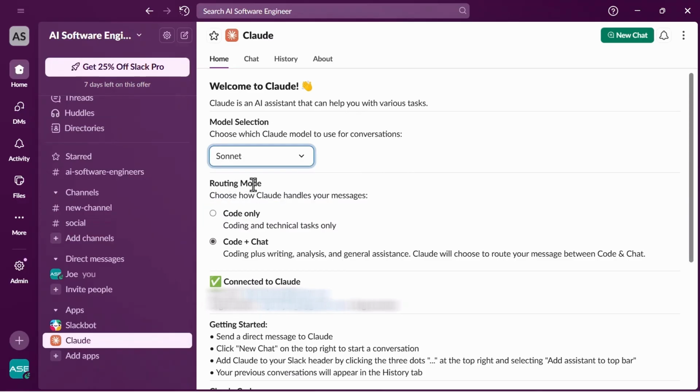The next is the routing. The routing is very important since it allows you to choose the way Claude Code should interact with your chats. On the routing mode, you can choose code only. This is for coding and technical tasks only. Or code and chat, which is coding plus writing, analysis, and general tasks. Claude will choose to route your messages between code and chat if you select that option.